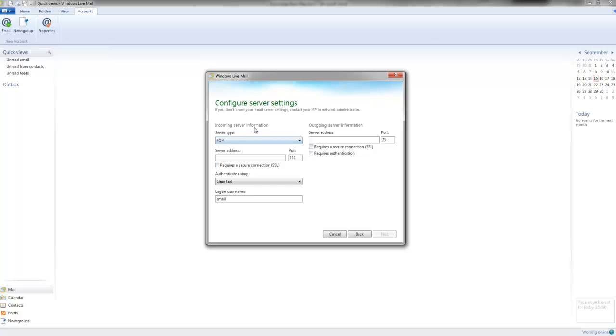Now, under incoming server information, you'll see the server type is POP. Make sure that is set to POP. Your server address will be mail.yourdomain. So whatever the domain name is that you have through SitesNStores. For me, it's sitesnstores.com.au. So my mail is mail.sitesnstores.com.au. Next up, you'll need to go down to your logon username, and that is your full email address.